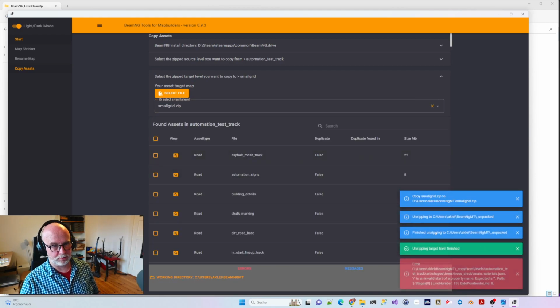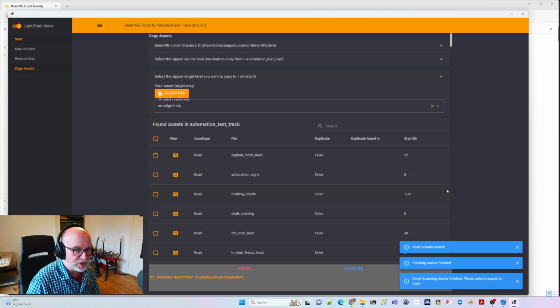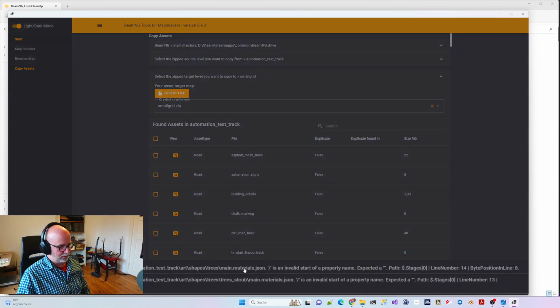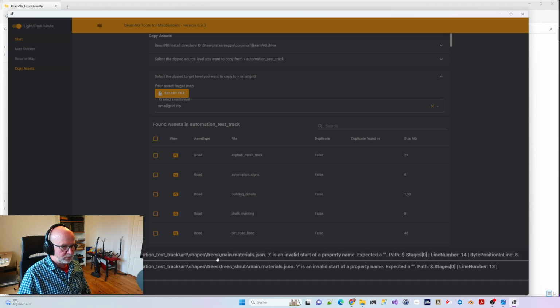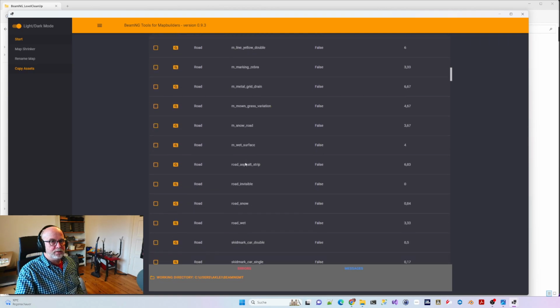Okay, it starts. You see here on the right side that it's unzipping and analyzing the level, which assets are in. And we saw an error message as well, something red, and we can see where the problems are. Okay, it didn't find a property name or something like that. But that doesn't matter. After this analyzing phase, you see all the assets here, which are found in the automation test track level. There are quite a lot, of course.